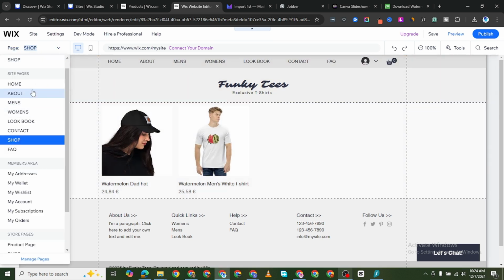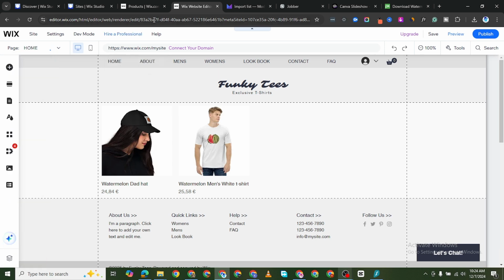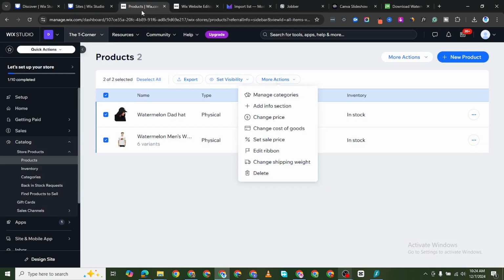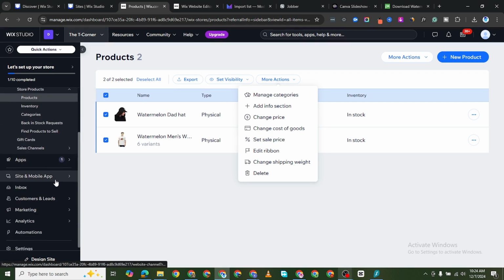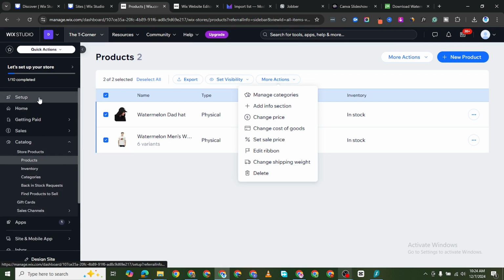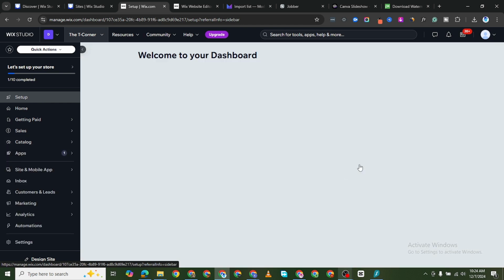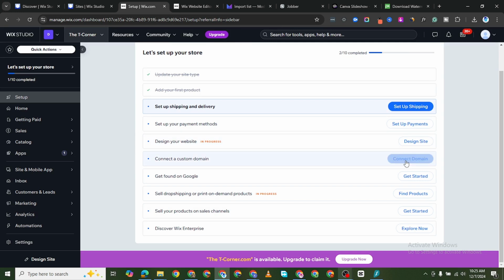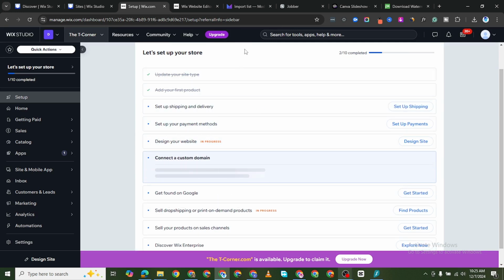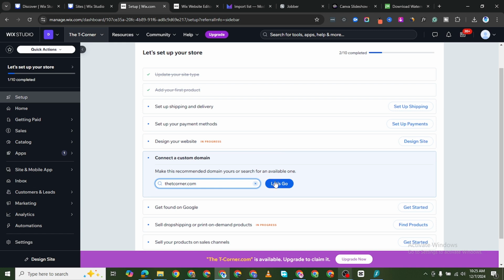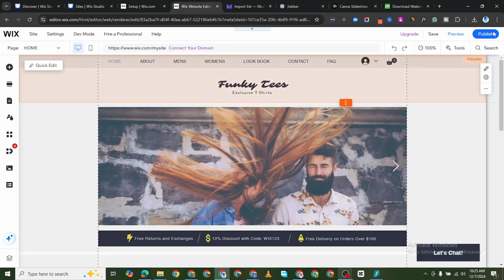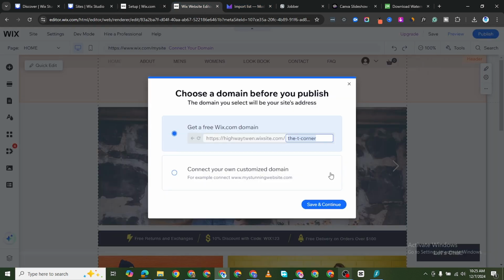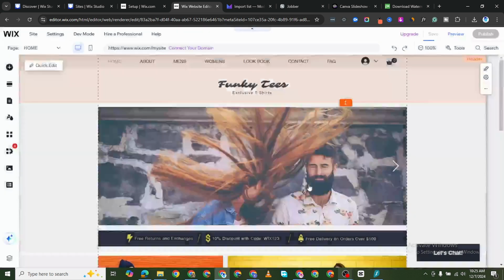Now don't forget, you can come to your homepage and customize it as much as you want. And you can also come here and try to connect your domain name. On the setup page, connect your domain name. Here it is, connect domain name. If you have a domain name, try to connect it here. And don't forget to save and publish your website when you're done. Publish this, save, and continue.